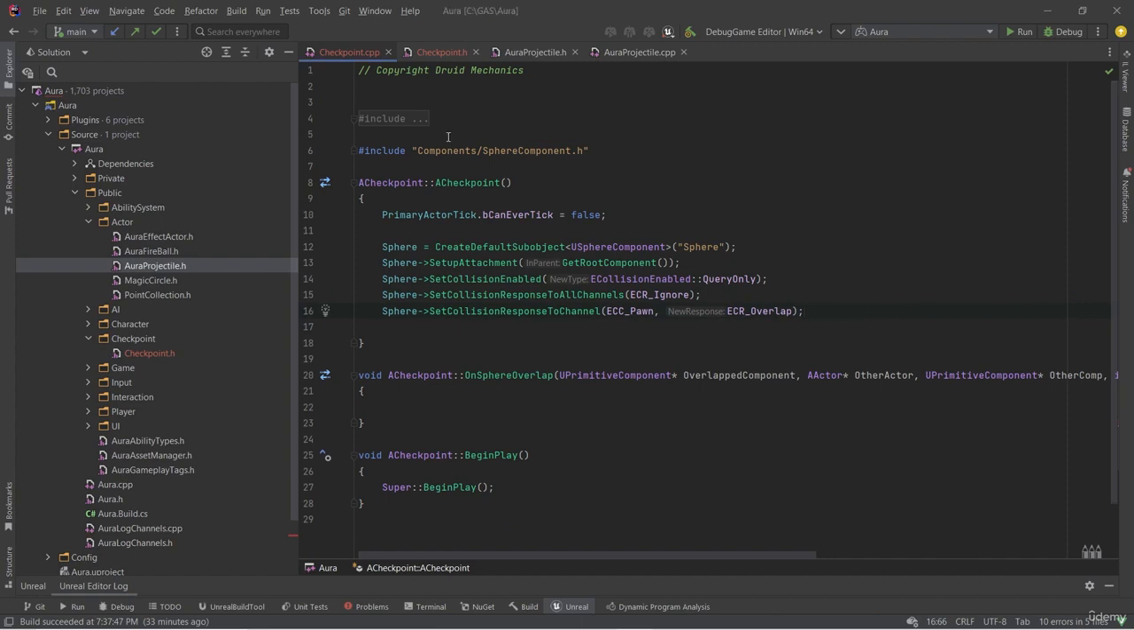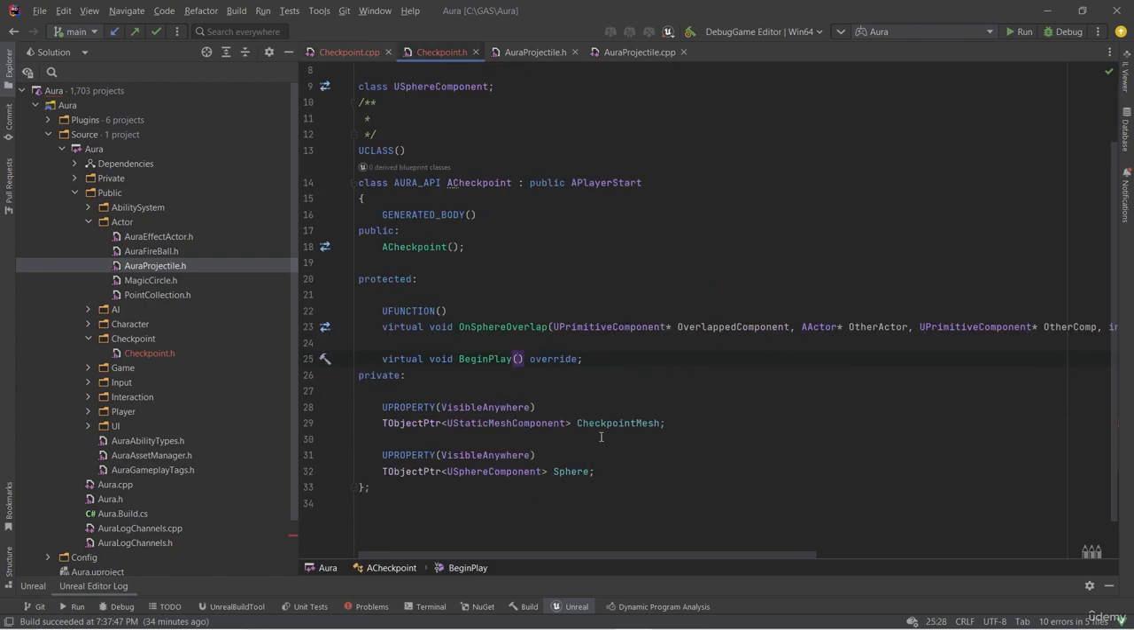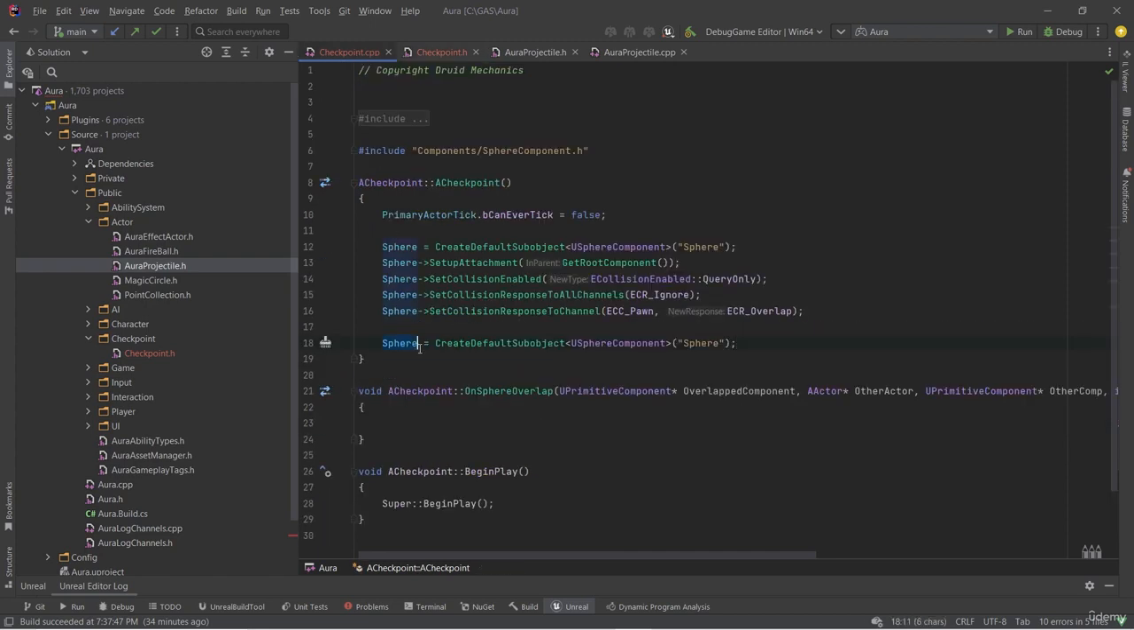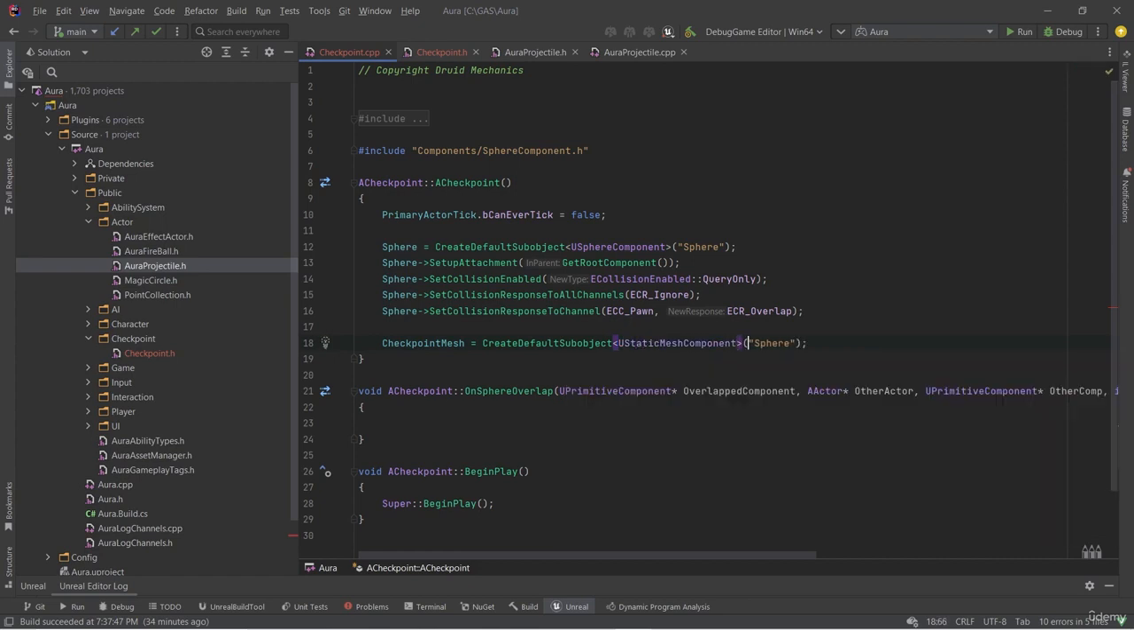Now for constructing our static mesh, really I can copy this line with create default subobject in it, and paste it, and just replace a couple things. This is going to be the checkpoint mesh. It's going to be a UStaticMeshComponent. We'll call this checkpoint mesh.